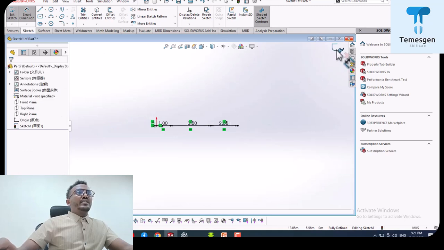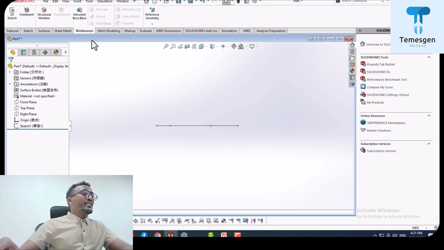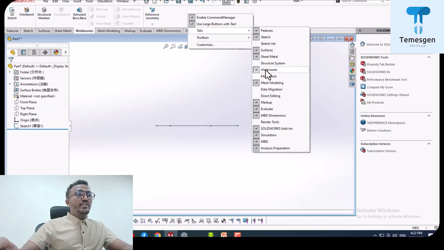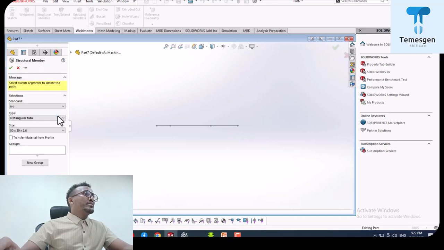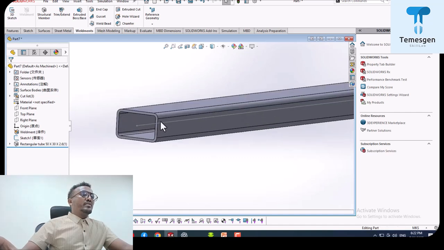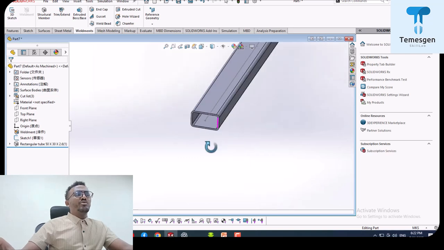After you do this, let's exit and go to weldment. If you don't have this in your SOLIDWORKS, right click here and you have tabs. You can scroll and check this weldment. So we have structural member, and then let's select this one and make it like this. So we don't need this. What is really interesting is that SOLIDWORKS doesn't care about this.